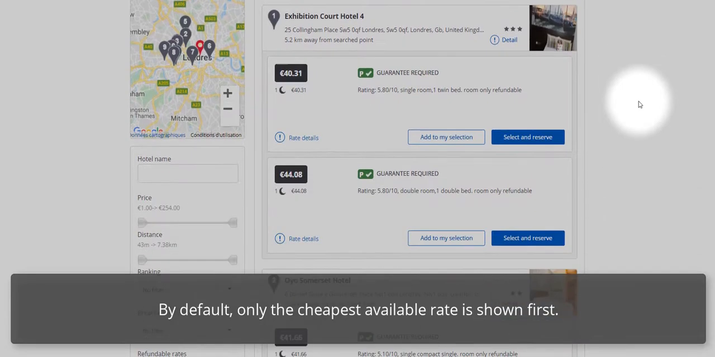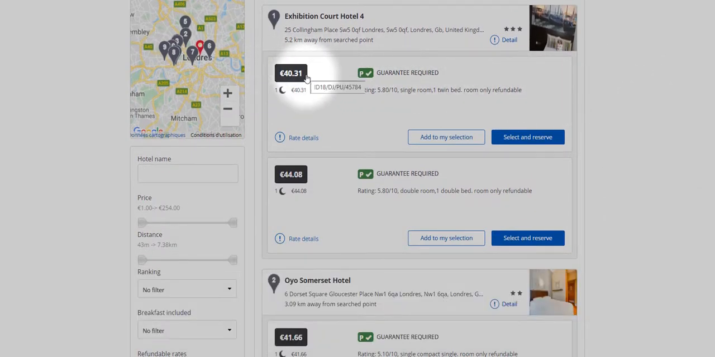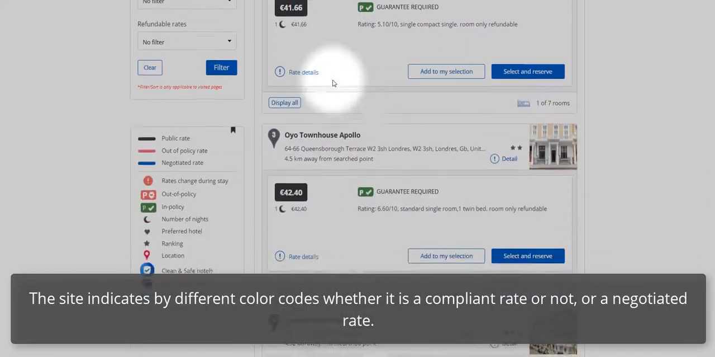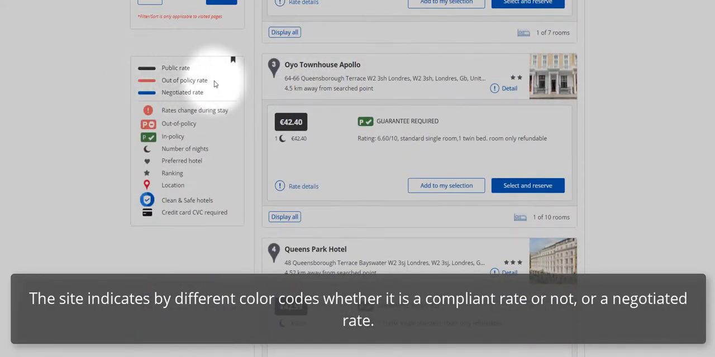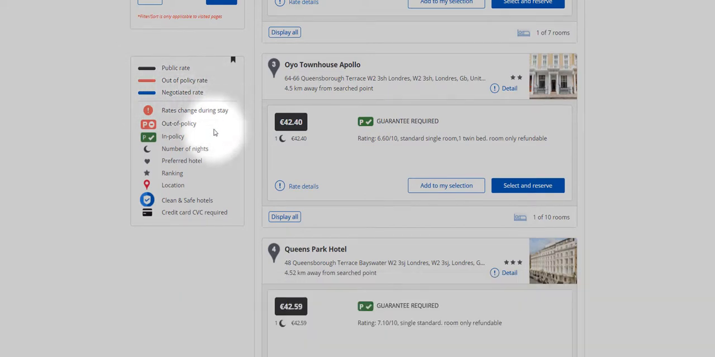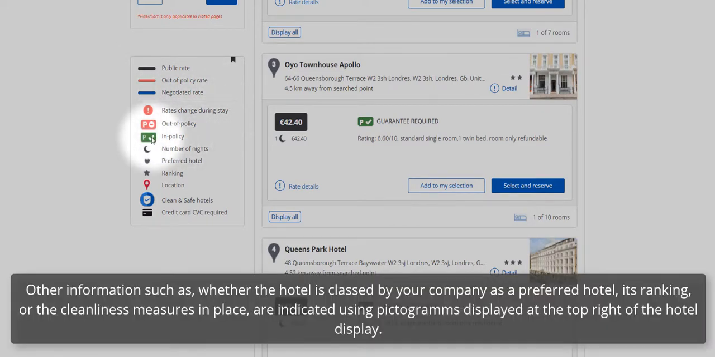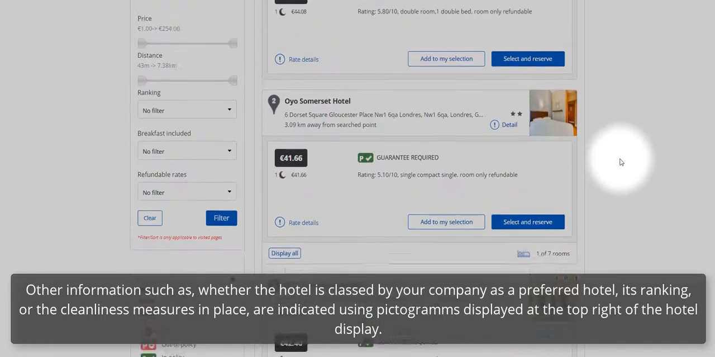By default, only the cheapest available rate is shown first. The site indicates by different colour codes whether it's a compliant rate or not, or a negotiated rate. Other information, such as whether the hotel is classed by your company as a preferred hotel, its ranking, or the cleanliness measures in place, are indicated using pictograms displayed at the top right of the hotel display.